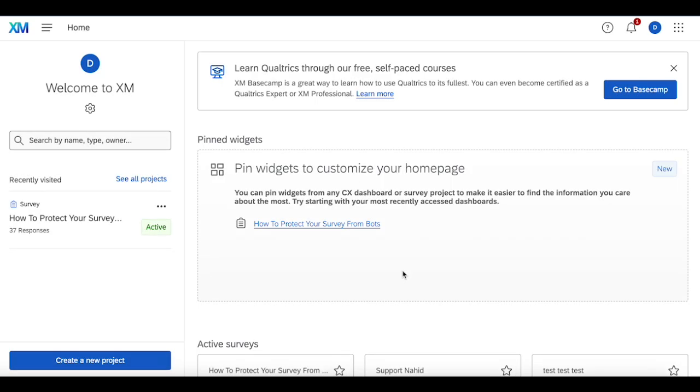Hello, welcome back. Today we're going to go over a feature that is scarcely talked about but is critical when distributing surveys, especially if you're distributing them on public platforms such as Twitter, Instagram, Facebook, and so on. Now this feature and this problem is how to protect your survey from bots.